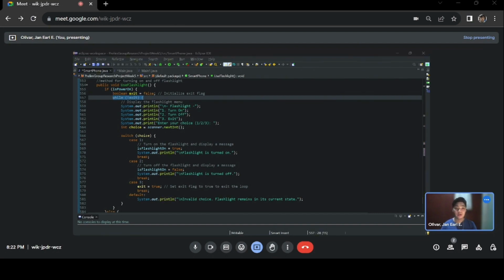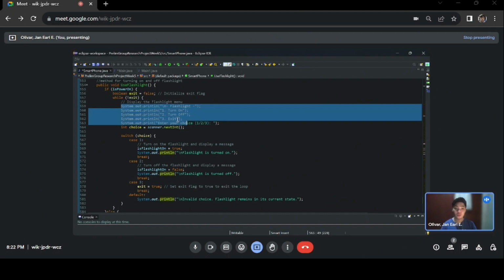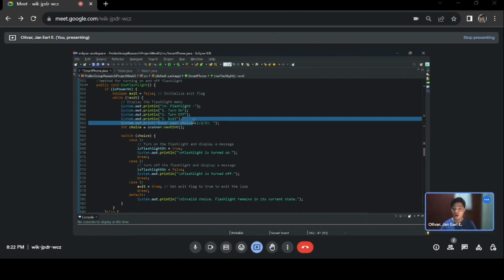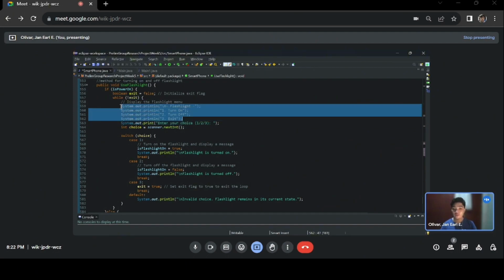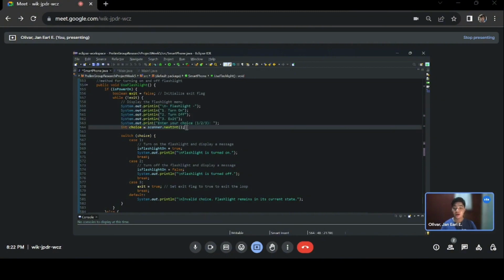So this loop will allow the user to interact with the flashlight until they choose to exit. Within the loop, it will display a menu with the options to turn it on, turn it off, or exit. And then here we add a scanner that will read the user's choice and then process it in the switch statement.